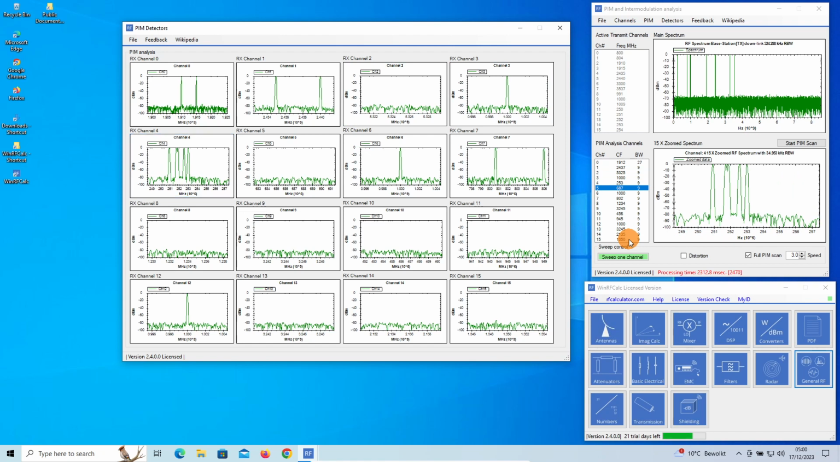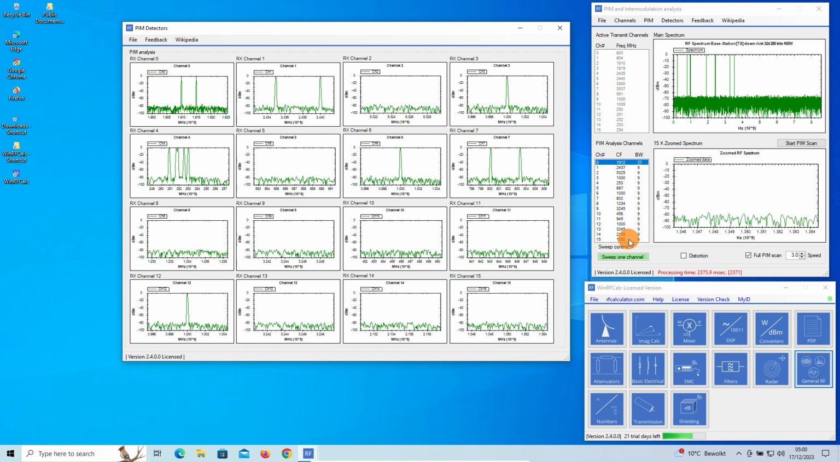So this is a quick update on the status of the PIM analyzer in WinRF Coke version 2400. Release date somewhere Q1 2024, and we hope to get this part of the development finished in the month of December 2023, so that it is available for you guys in the next available version.